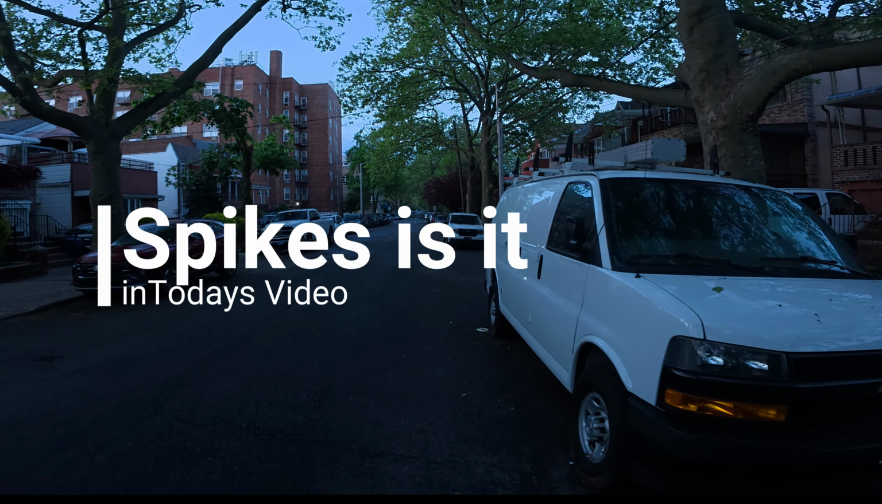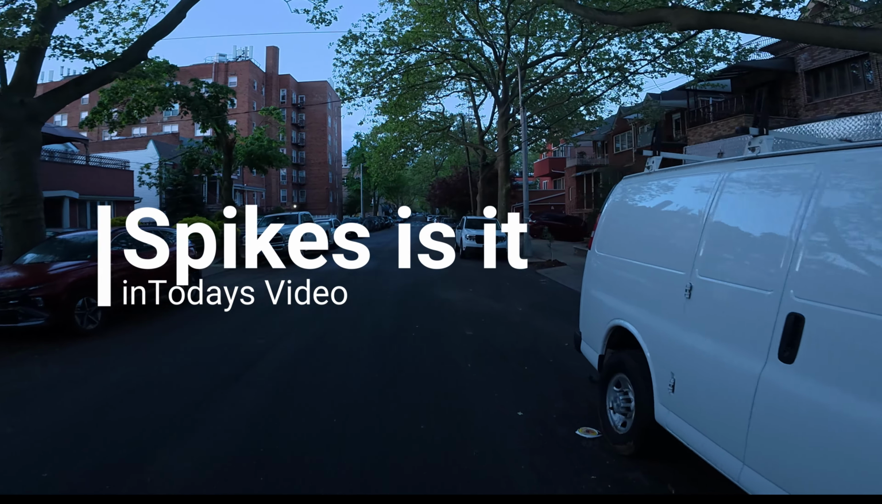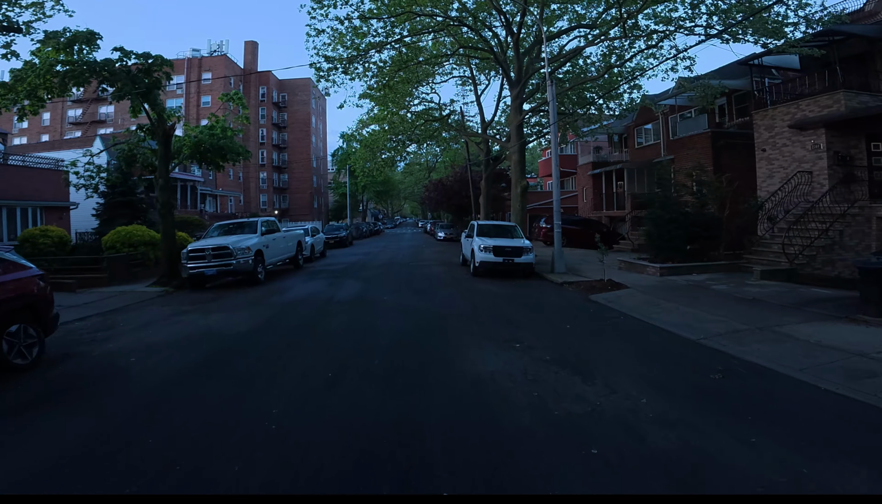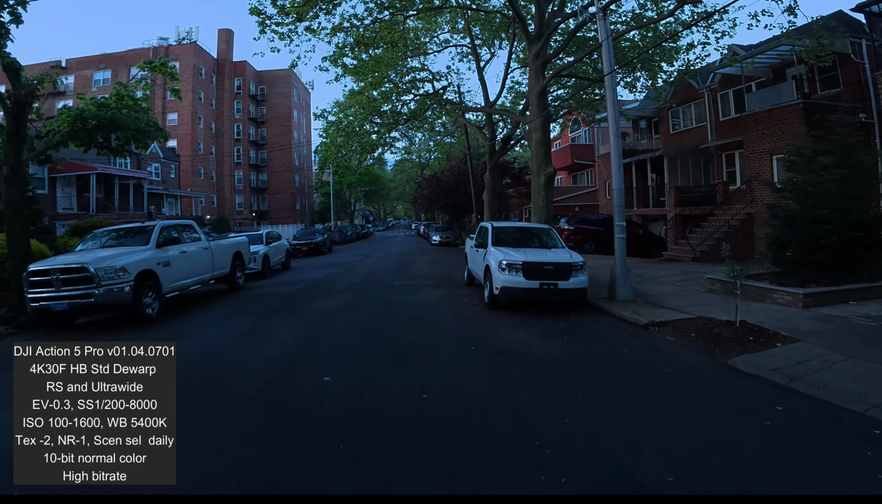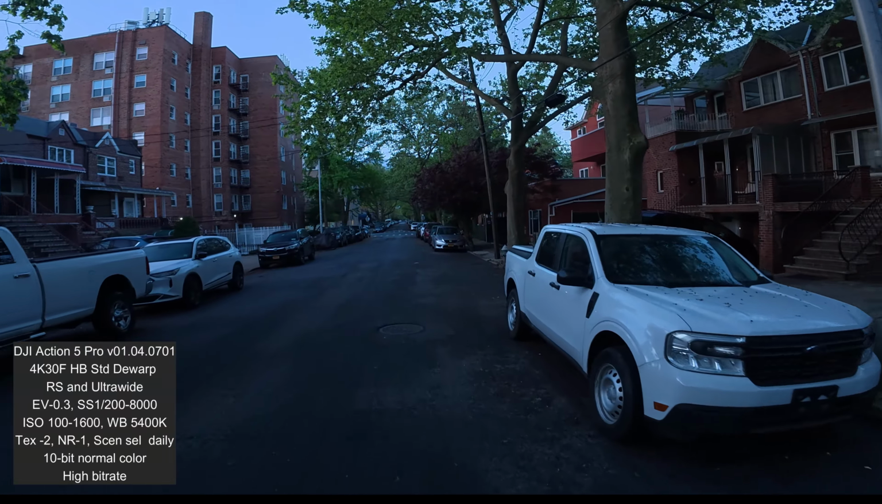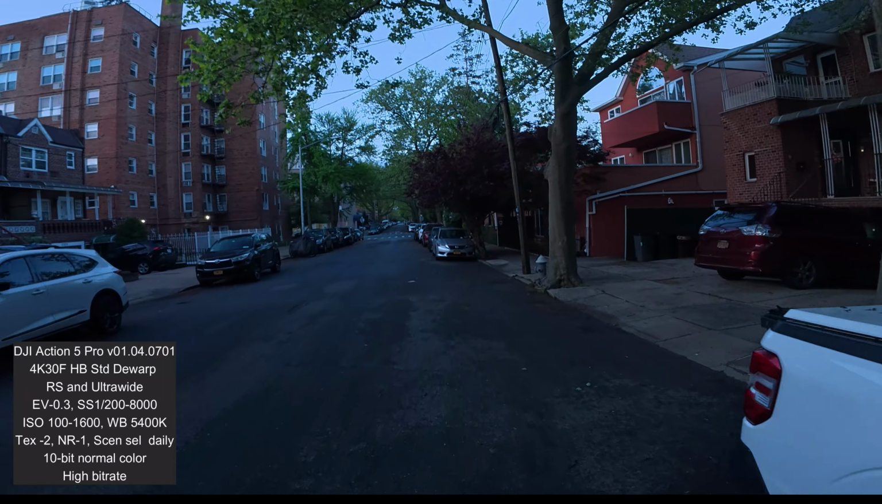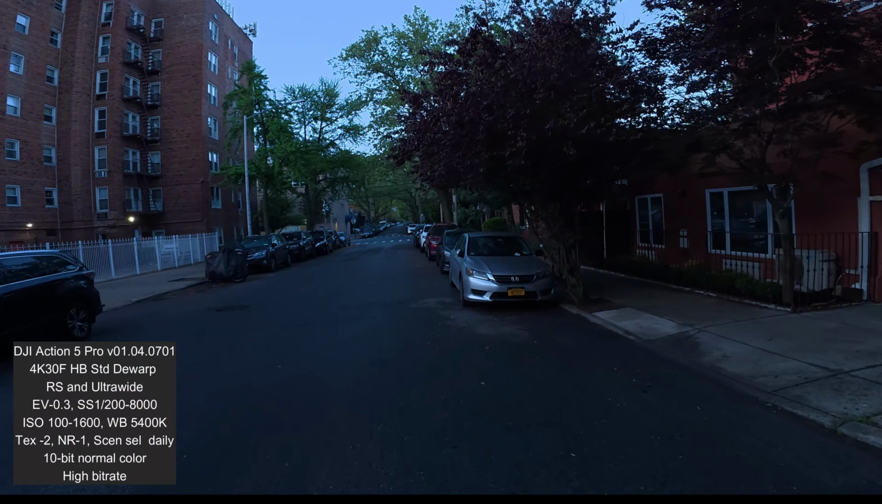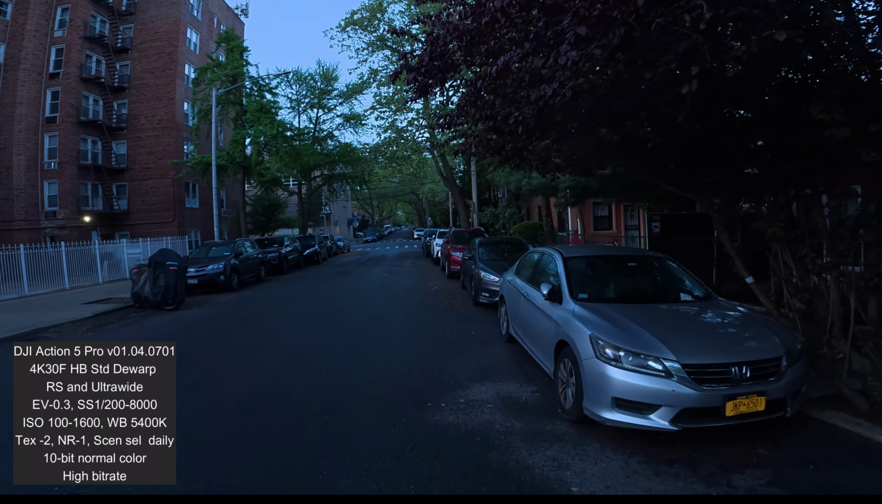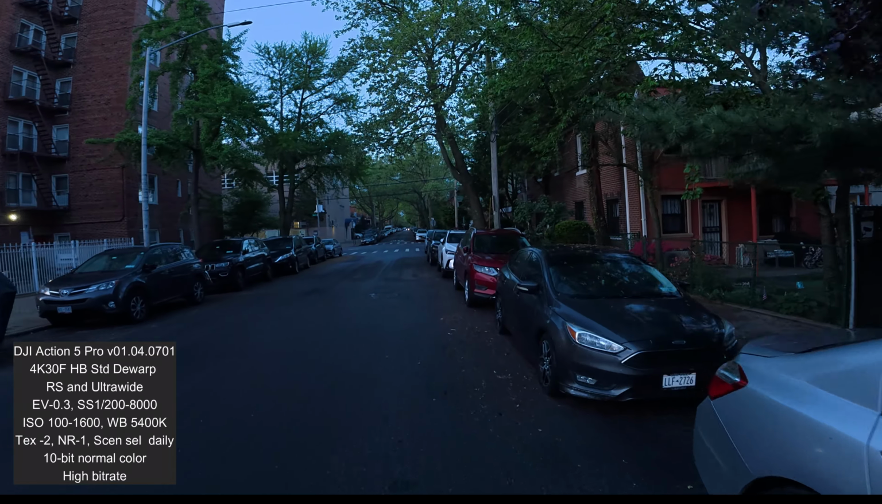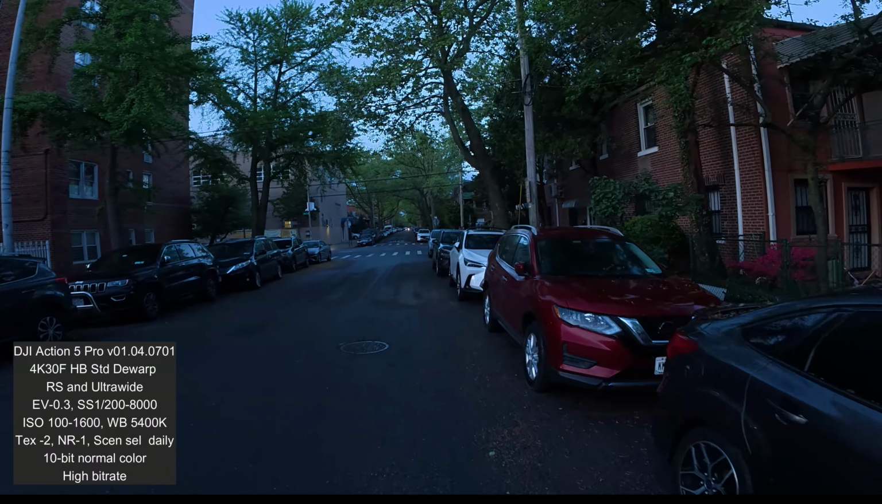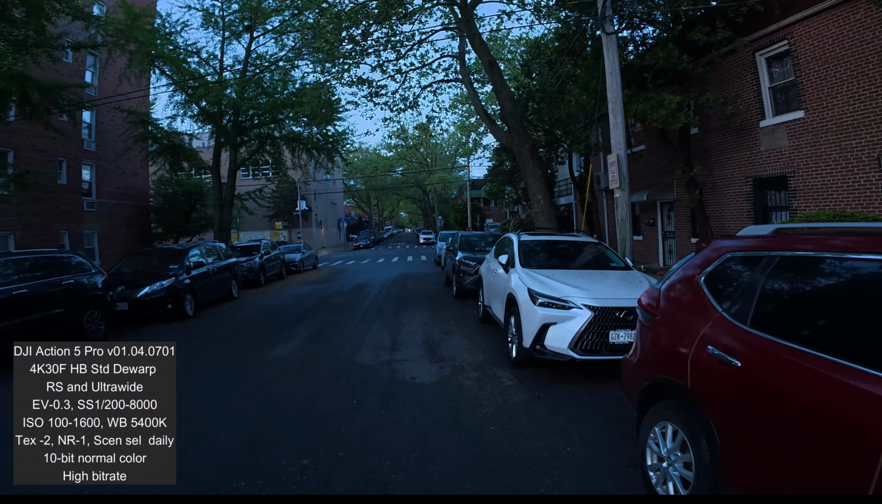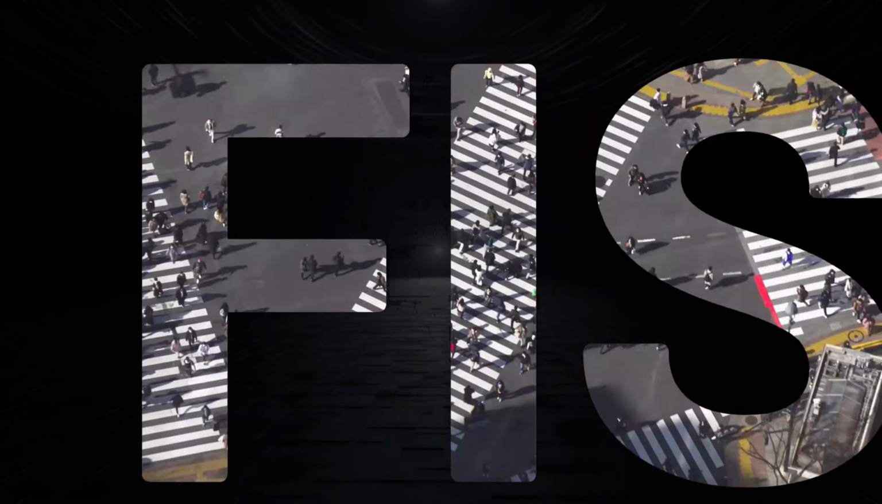ISO 100 through 1600 causes, on startup, the first video or so, the back screen to be really dark while the front screen is a lot brighter, at 90%. That is an issue with Betaware V01, 04, 0701, or the actual camera itself.